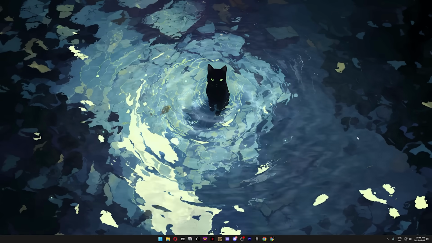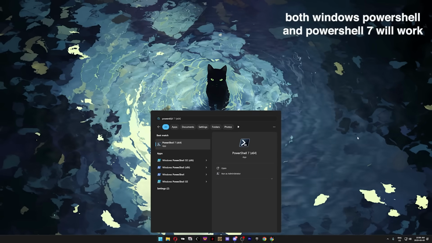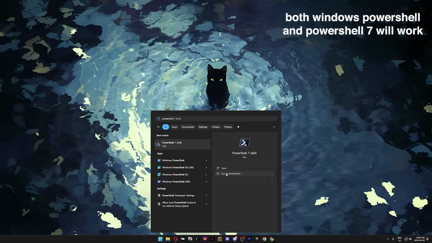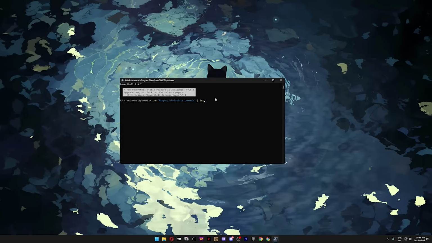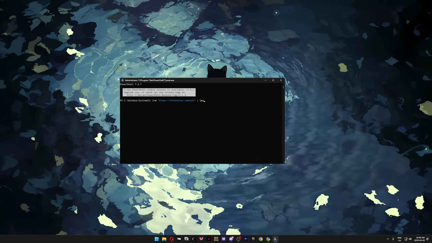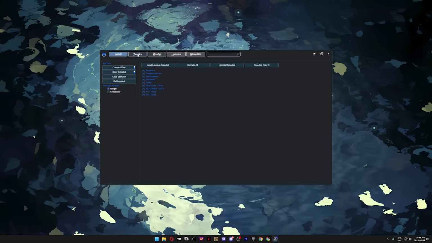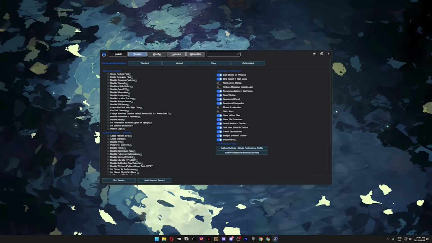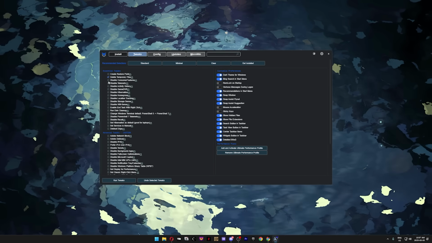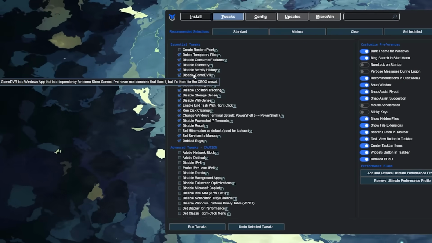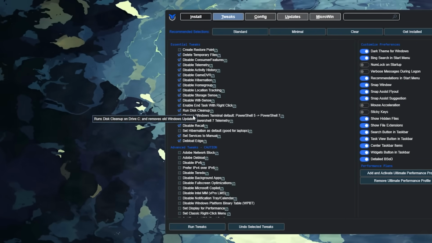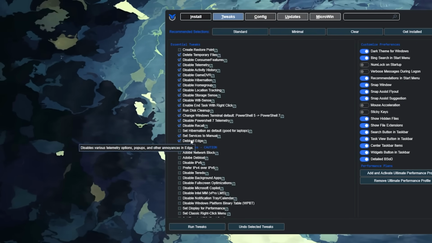To run the script, press the Windows key, type in PowerShell, then click Run Windows PowerShell as administrator. Then simply type or copy and paste the first line from the description and press enter. After a few seconds, a window like this should pop up. Once this window opens up, click on Tweaks. You can safely follow exactly what I'm doing as I run these exact tweaks myself, but I still recommend hovering your mouse over each tweak and read their description so that you know exactly what you're doing.